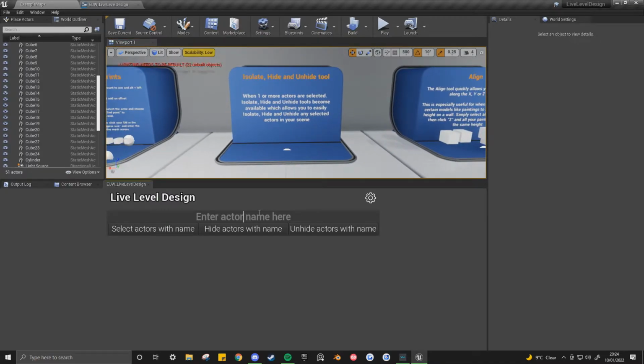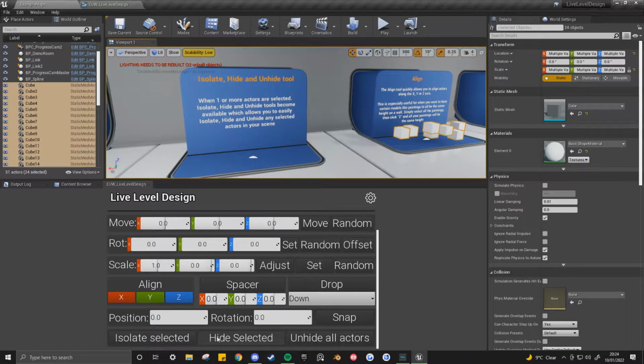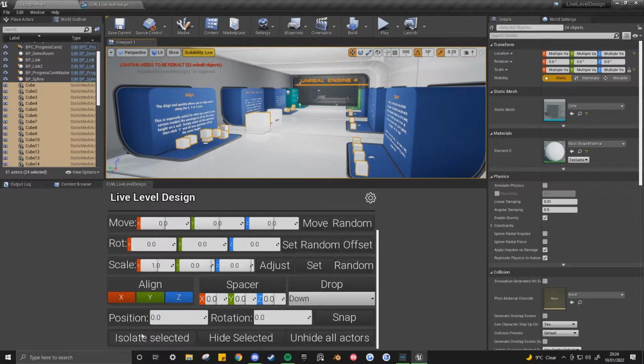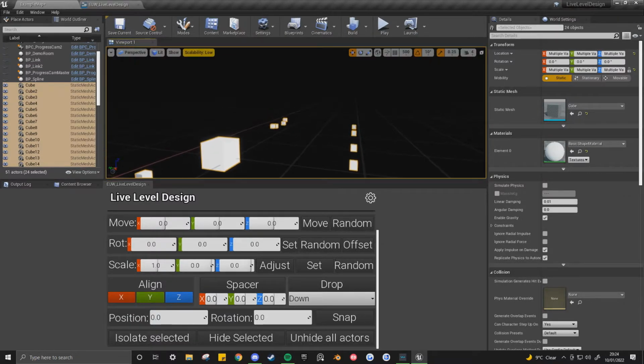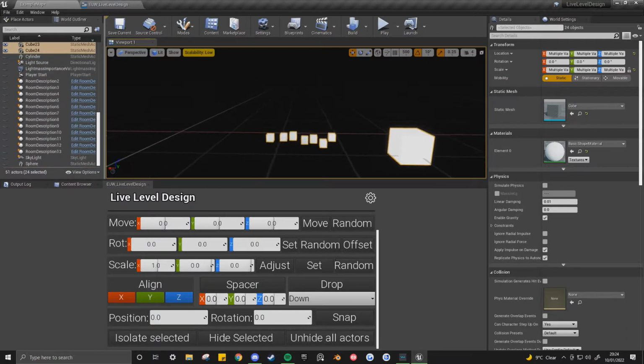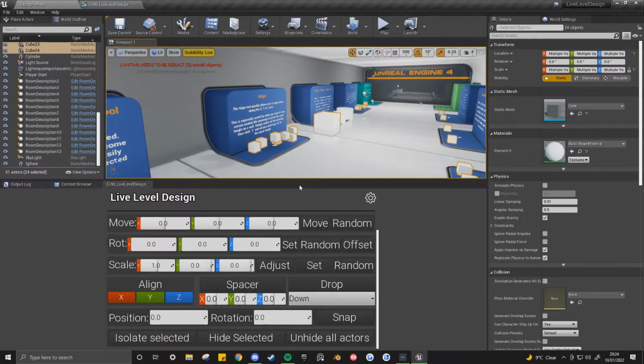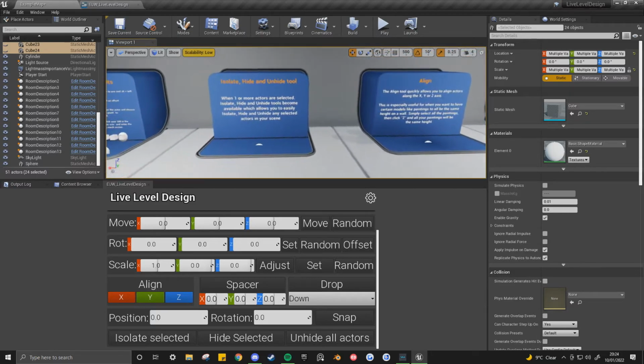If I just type in cube here, get all the cubes selected, you'll see that isolate selected, hide selected, and unhide all actors become available. So if I do isolate selected, you'll see that every single mesh in the scene has been hidden besides the selected cubes. I want to bring them all back and do unhide all actors. Or if I want to just hide the cubes, I do hide selected. And it's hidden all the cubes.